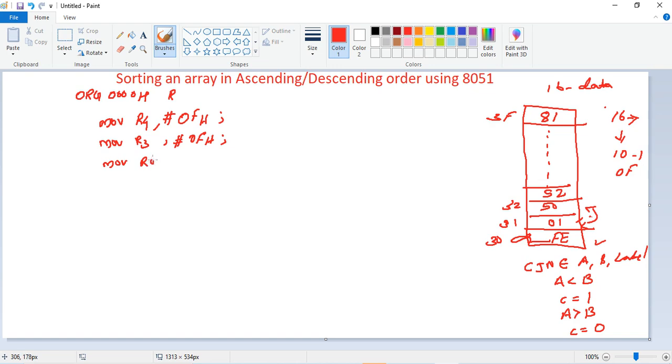Then we bring our R0 register in as the memory pointer to the first location: MOV R0, #30H. Initially we point to the first location, then we bring the data from the memory pointed to by R0: MOV A, @R0. That data we move to the B register for comparison: MOV B, A. Next we do INC R0 to go to the next memory pointer, and bring that data to the accumulator: MOV A, @R0. So the 31 data will be in the accumulator and the 30 data in the B register.